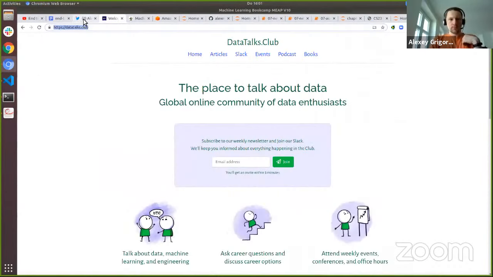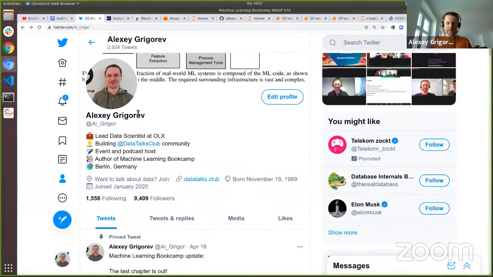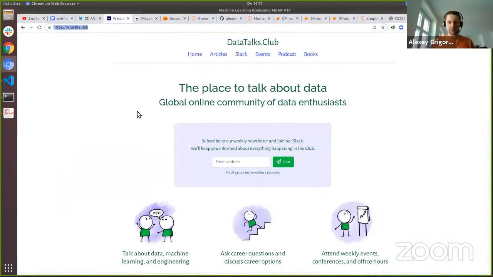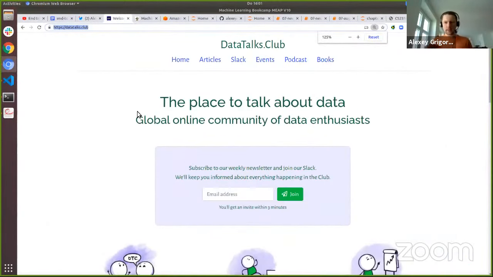Apart from working as a lead data scientist at OLX, I also have a side project which is called DataTalks.Club. It's an online community of people who love data. This is a really great place if you want to talk to somebody who is interested in different data topics, including analytics, data engineering, machine learning, all data-related things. You can go to DataTalks.Club and join our Slack.